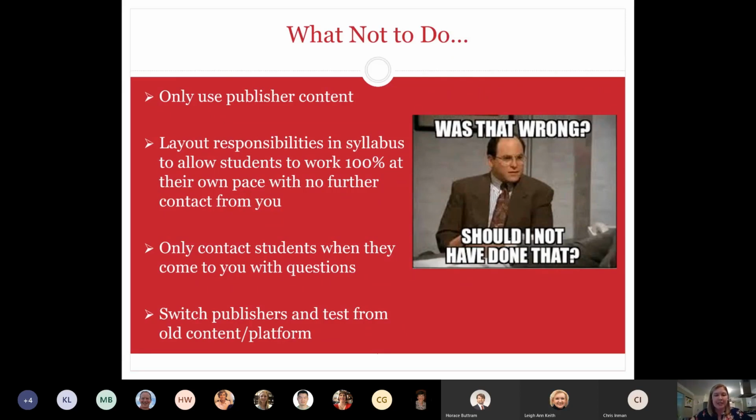And last but not least, this is really sad, but I've even heard and know of some instructors, some professors who will use one publisher and then they end up switching in another year or 2 to a different publisher and using that content, yet they test on the first publisher. Definitely don't do that, guys. That's an easy no-no. We don't want to do that.